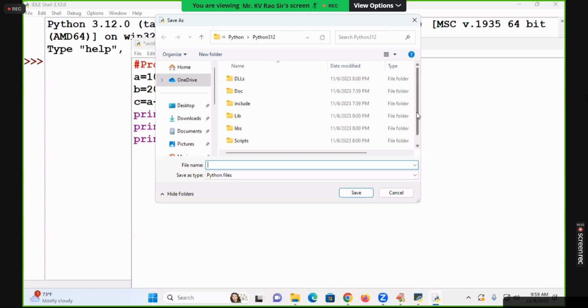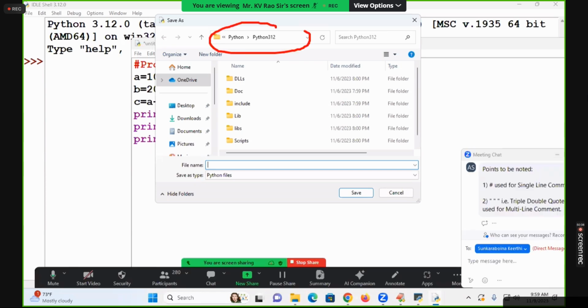If you face any interview in Python, you will say, I'm a Pythonist. How? You have the subject. If you read the notes, you will say. If you don't read the notes, you cannot say that word also. Now this is asking you to save your Python program in the Python software.